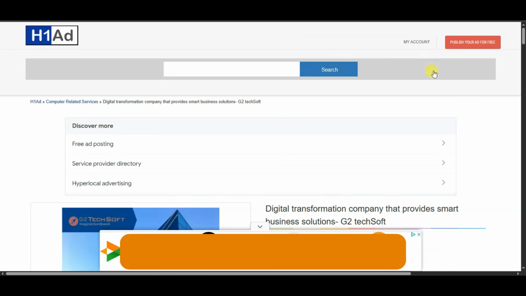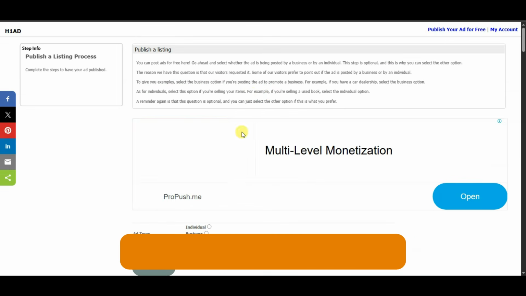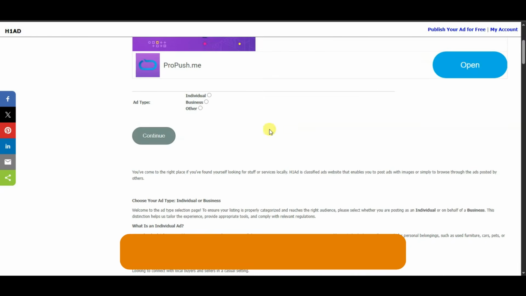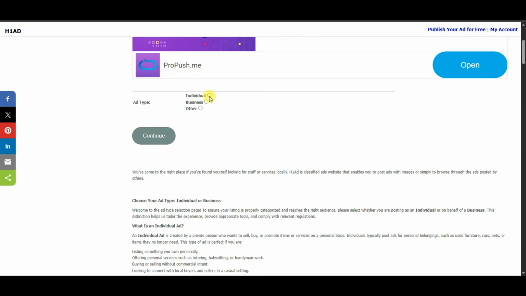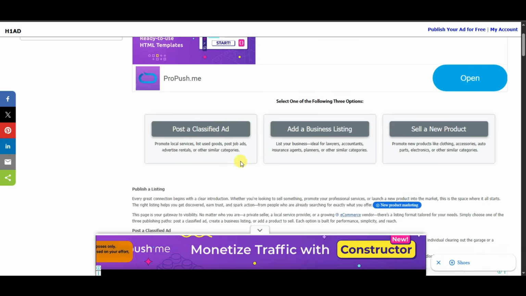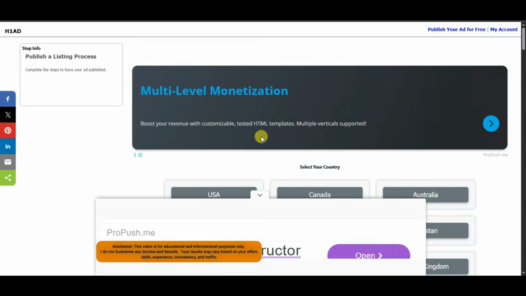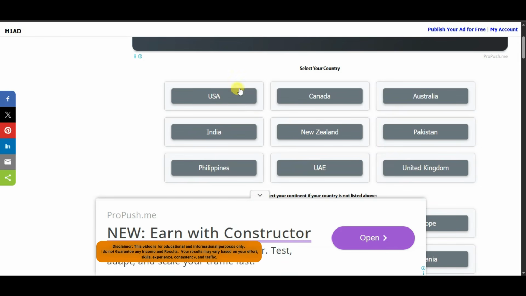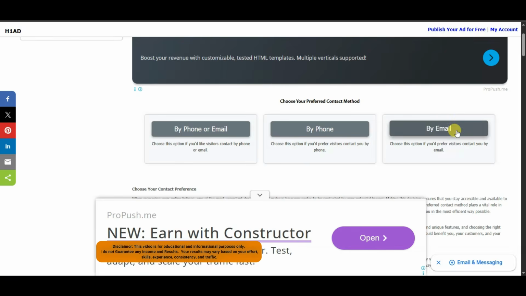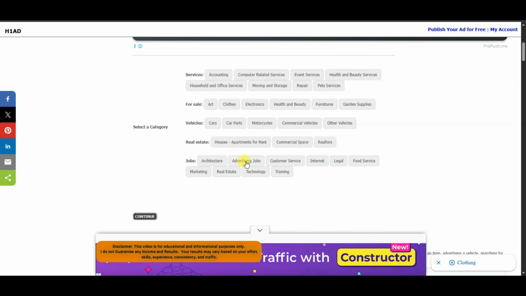You can click on publish your ad for free button. It will then take you to this page. You can select your ad type, individual. You can click on continue button. You can select here post a classified ad button. You can select here country. You can choose USA country. You can choose here this option. You can select your category and then you can click on continue button.